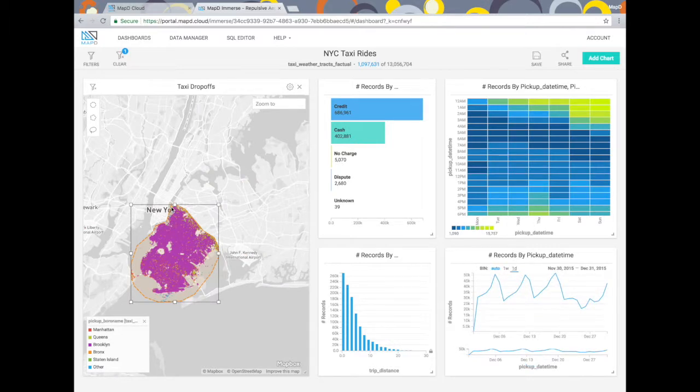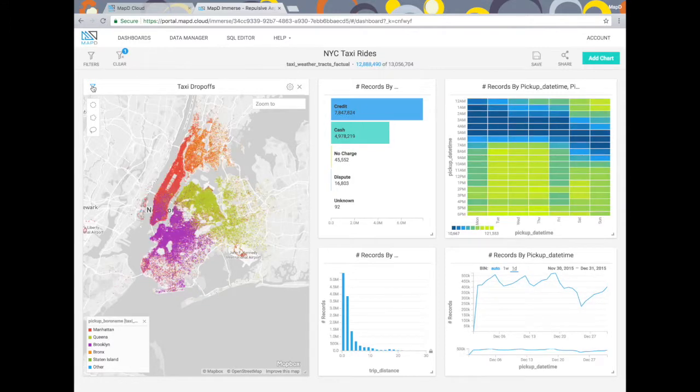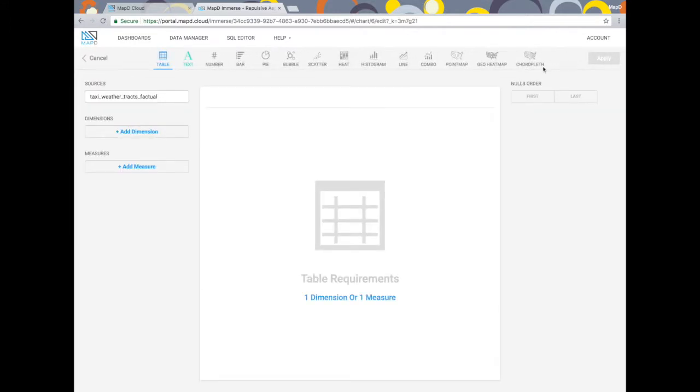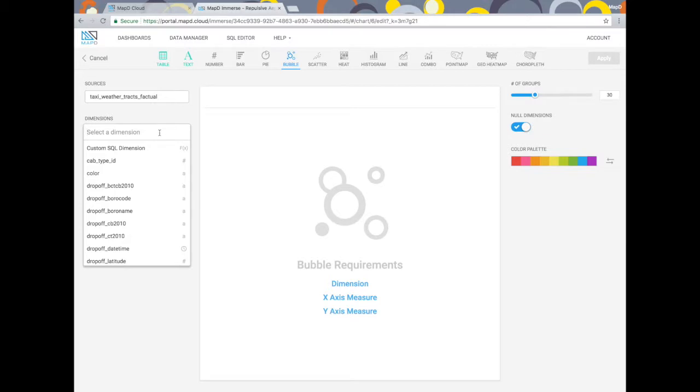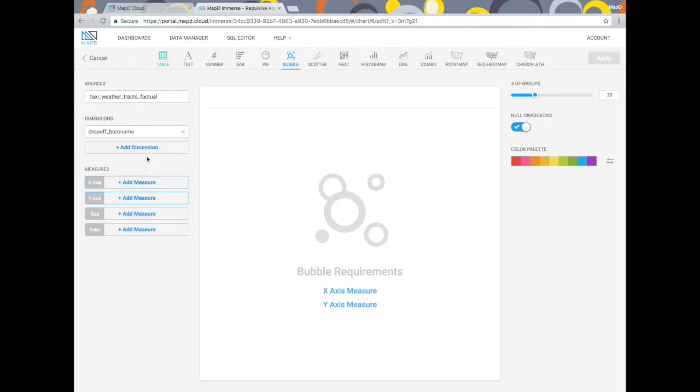The best way to filter on Brooklyn rides for this dataset is to filter using the borough data that is in the table. To do that, let's create a new chart using the Add Chart button in the upper right corner of the dashboard. MapD Cloud comes with a nice selection of different charts you can add to any dashboard. In this case, I think I'll use a bubble chart, which means first selecting the drop-off borough as the dimension to match the map that I already have in my dashboard.